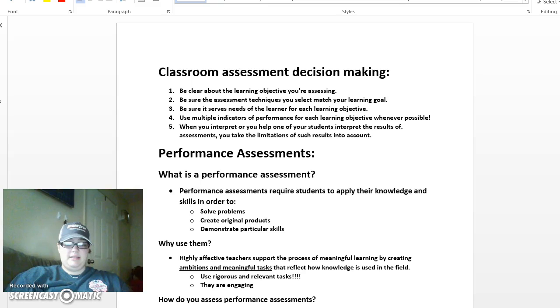And then the second part of that was to be sure the assessment techniques you select match your learning goal. So you have to make sure that everything that you do matches your learning goal, which is pretty much going with the standards, or it's going to be detrimental to your students and detrimental to you. Number 3 is be sure it serves the needs of the learners for each learning objective. If, say, Timmy can't read as well as Susie, you have to make accommodations so that it'll help Timmy and Susie at the same time, so that one's not behind and one's not ahead.